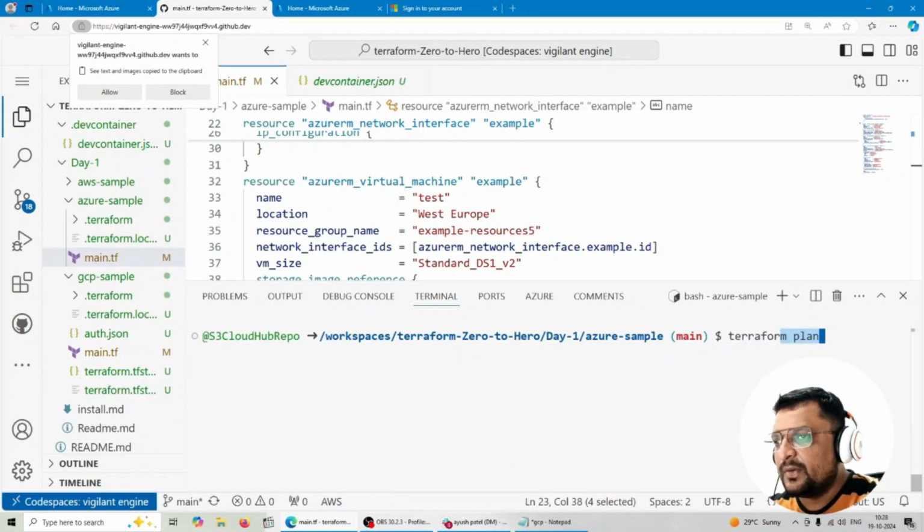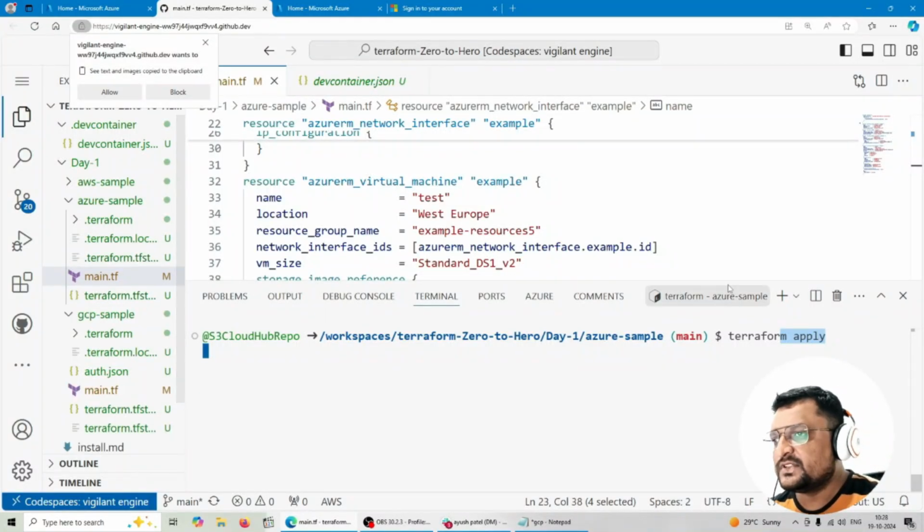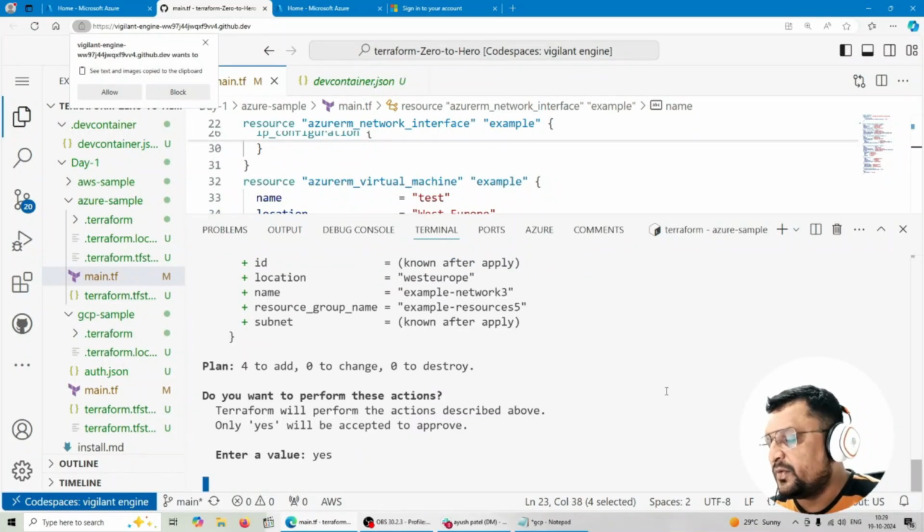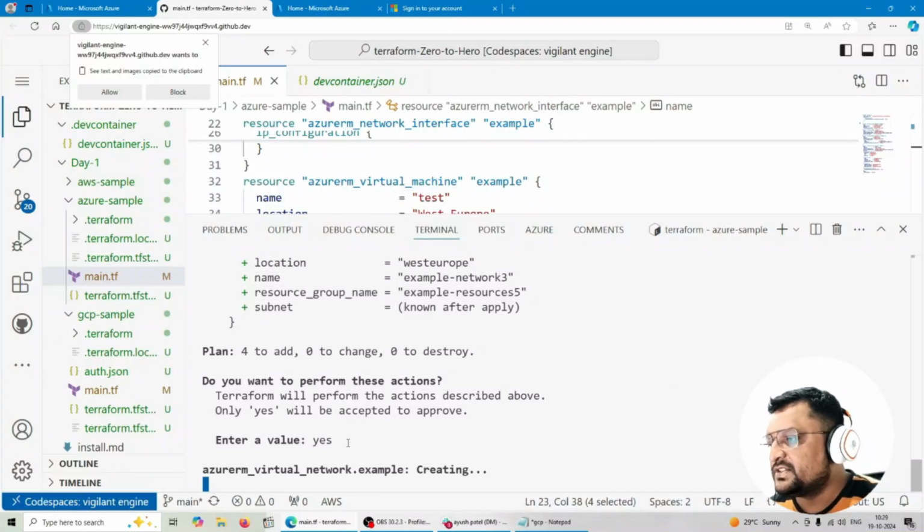Okay, now let's do apply here. Okay, so now I'm just applying this configuration. This configuration is going to create an Azure virtual machine over the Azure portal. So this will start the creating.